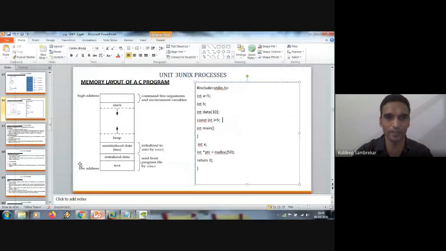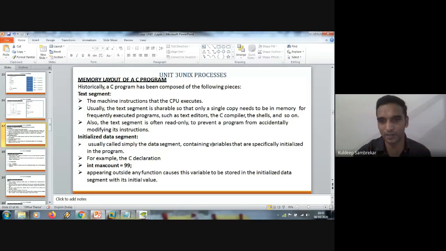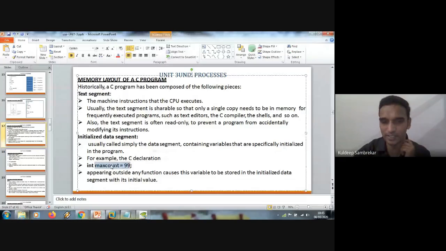See, this is what I told now. Theoretical part again. Initialized data segment. Usually a data segment contains variables where variables are initialized. See, max count equal to 99. Now you are initializing this variable. When you are initializing, it comes from the initialized data segment.